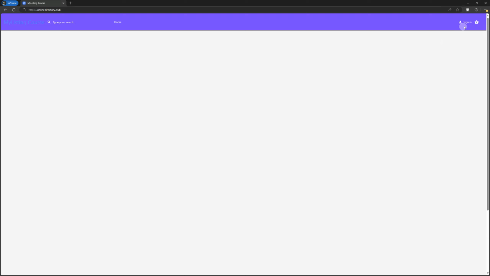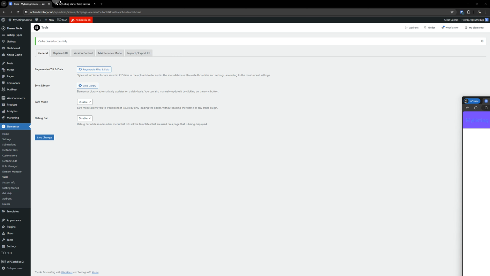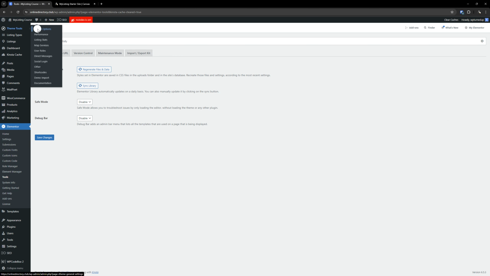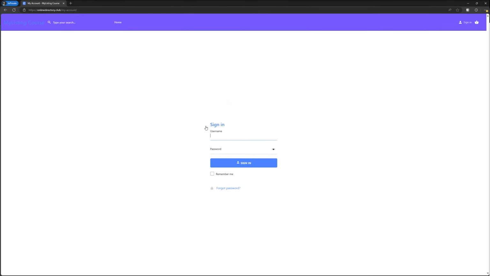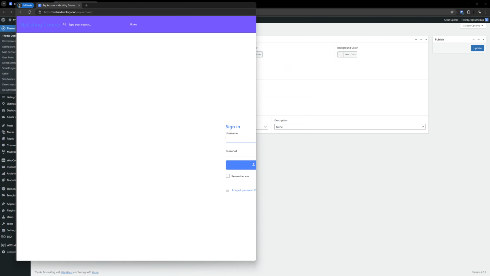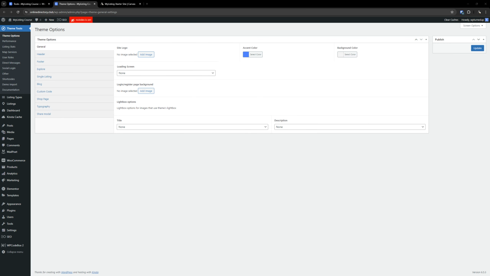Okay, there we go. So now if we go to sign in, this is what you get. And if you configure this setting like I showed you, let's go to Theme Tools, Theme Options, and you configure this login register background page. If you do that, it's going to shift this login stuff all the way to the left, and then over here on the right, you're going to get this big background image in there. Okay, so that's what all that stuff does. But we're going to change all of that.